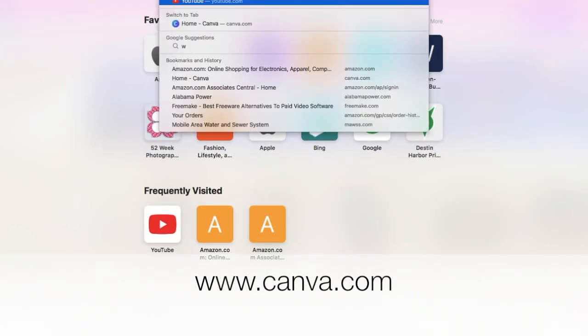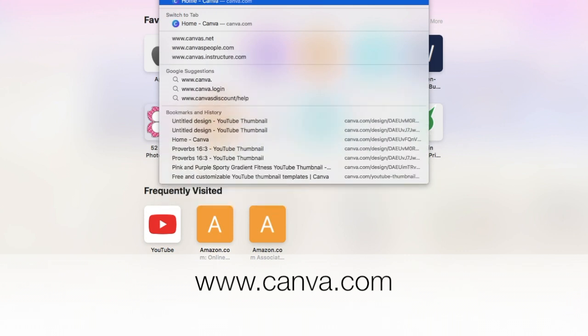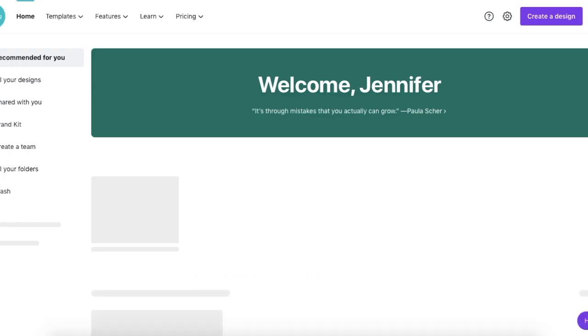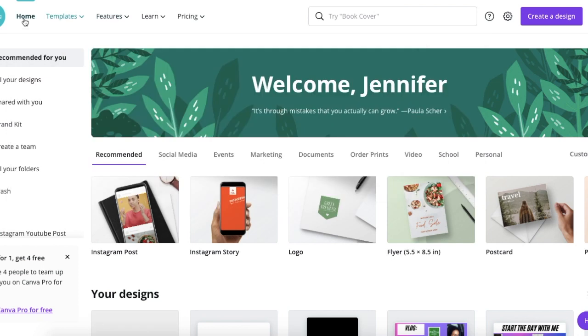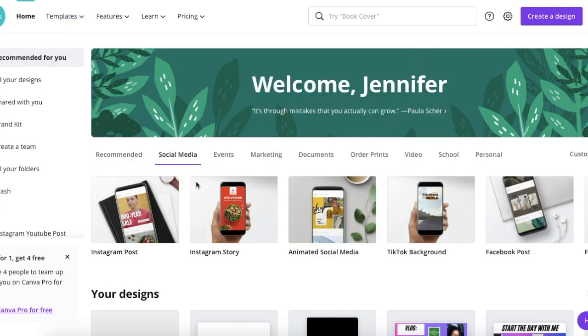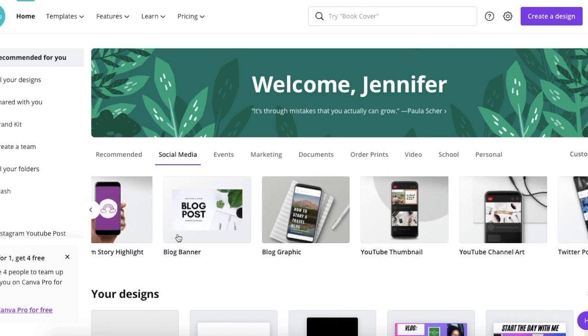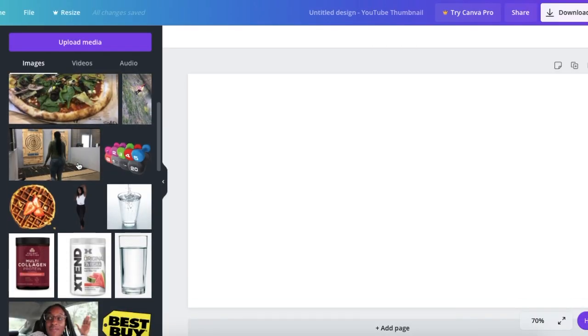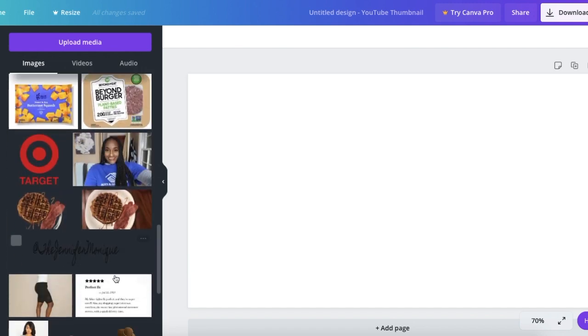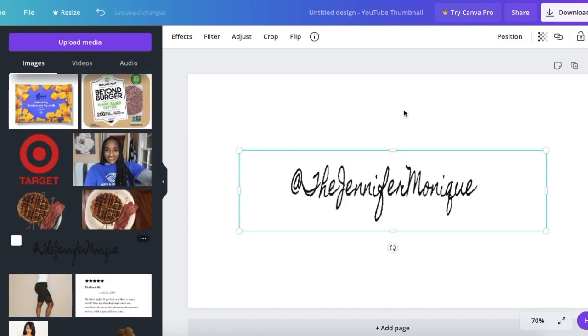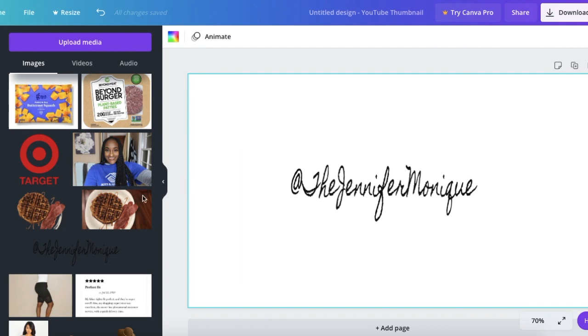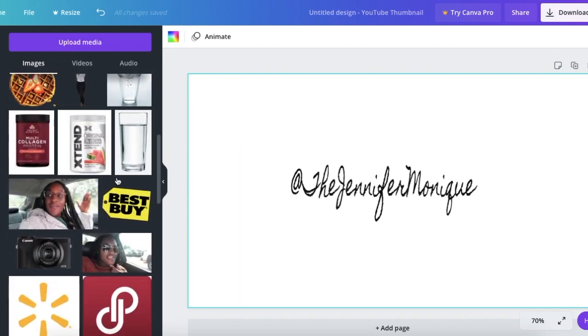Alright guys, we're going to go ahead and head over to www.canva.com. Now I do have the free version. I have not paid for the paid version for Canva just yet. So we're going to go to social media and scroll over until we see a YouTube thumbnail. Here we're just going to start with a blank canvas. I have some pictures that I uploaded that I'm going to put in here. I know with mine I always like to have my name on my intros.